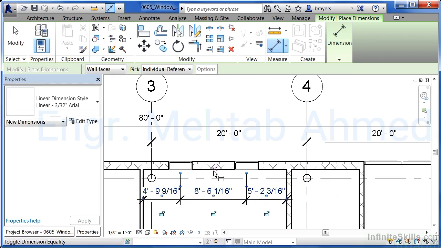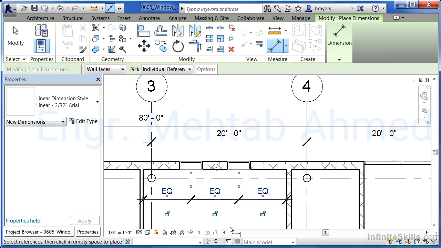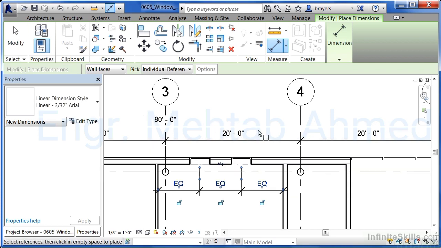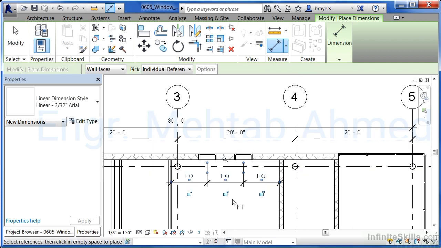Find that little EQ sign, click on the EQ, and it will equalize between this spot to this spot to this spot to this spot. Now our windows are centered inside of the room.